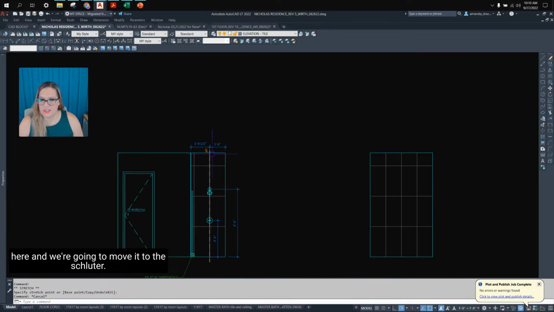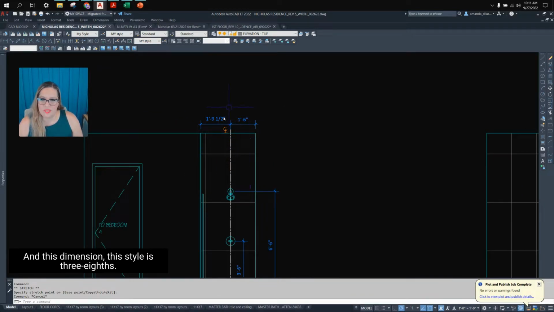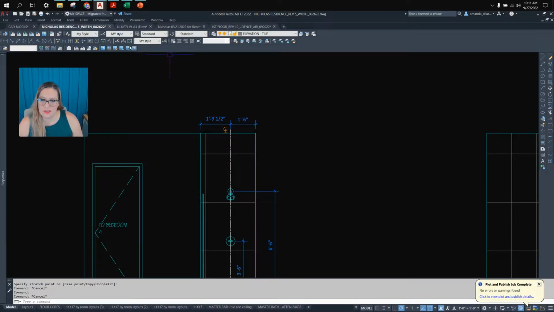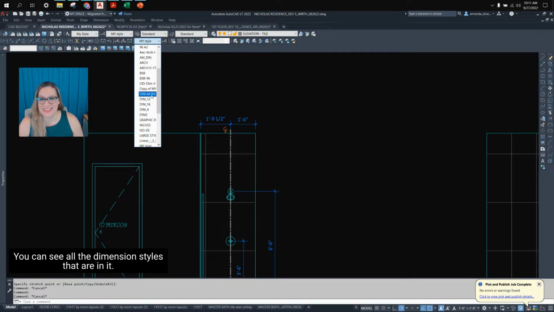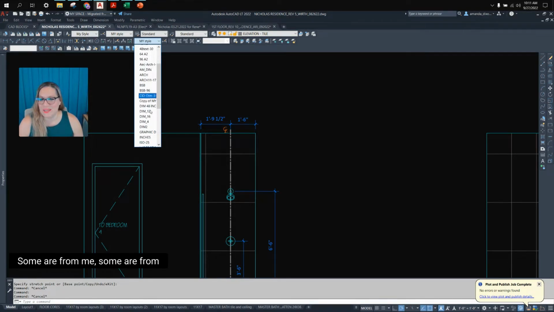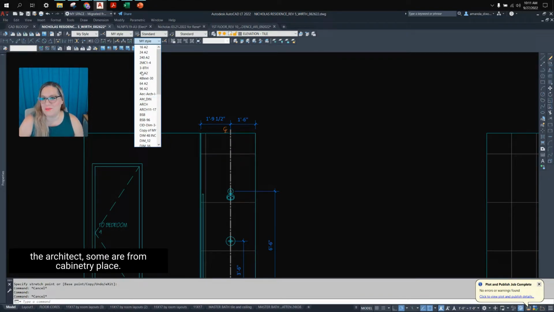And we're going to move it to the Schluter, and this dimension style is 3/8. I'm defaulted to my style, so I'm going to go to this drop down here and change it to my 3/8. You can see all the dimension styles that are in it. Some are from me, some are from the architect, some are from the cabinetry place. This one had a lot of hands in it. So 3/8 is the one I'm looking for.